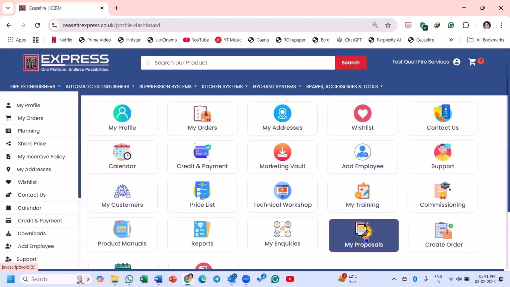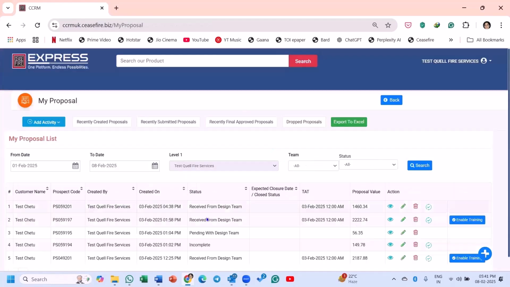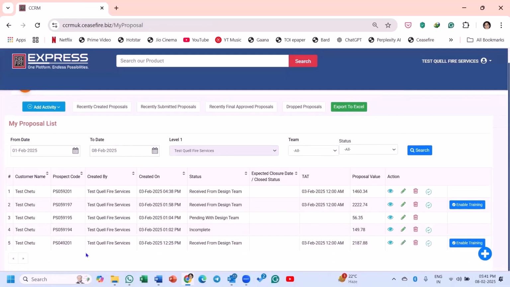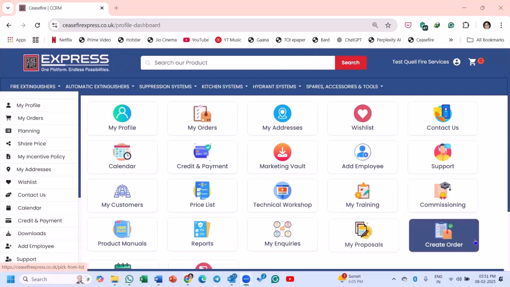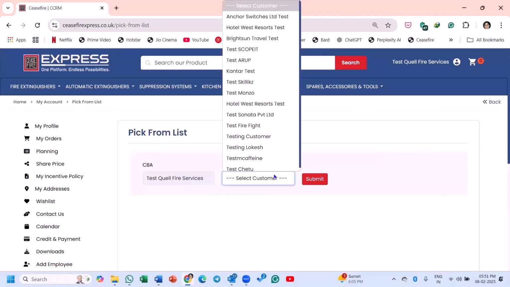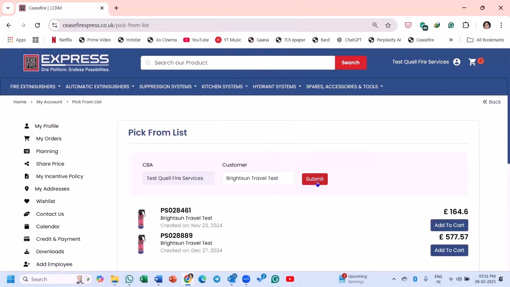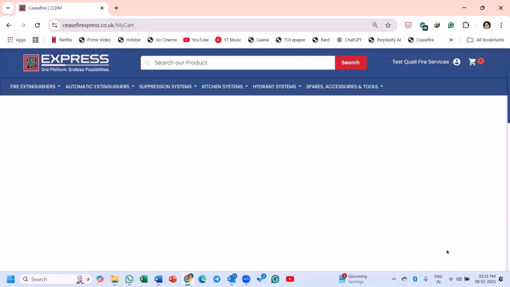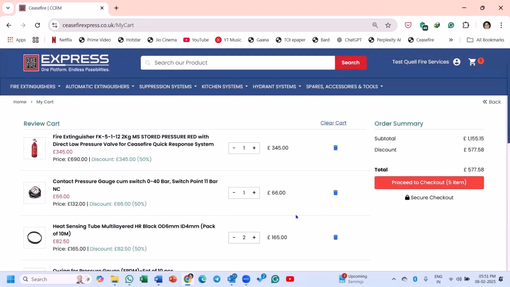The My Proposal tab lets you generate and view proposals for different products. If you need assistance from the Ceasefire design team to create a proposal, you can send them a request from here and track the status of your proposals. The Create Order tab is used to place orders for proposals created earlier. It allows you to convert a completed proposal, including those prepared by the design team for systems, into orders and takes you to the cart to finalize the purchase.